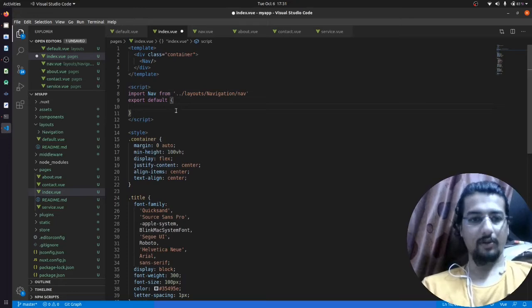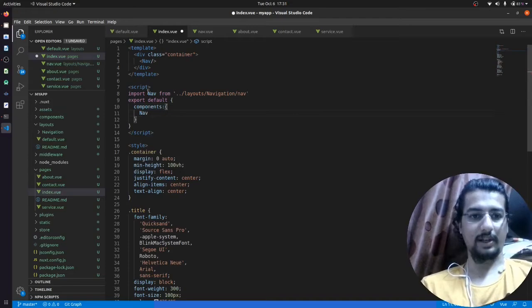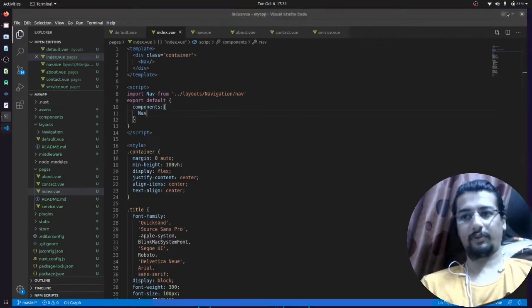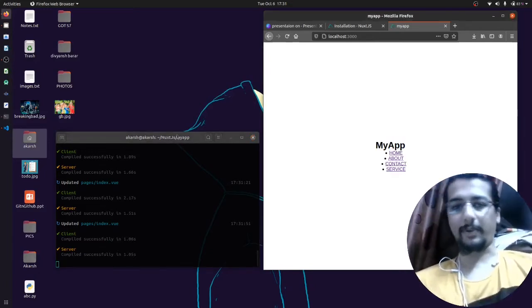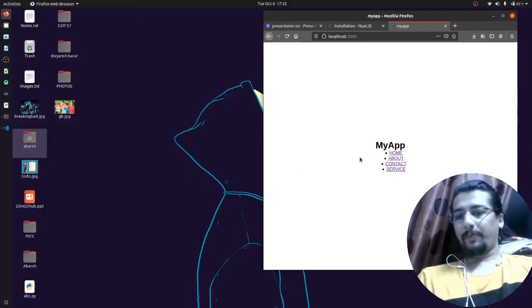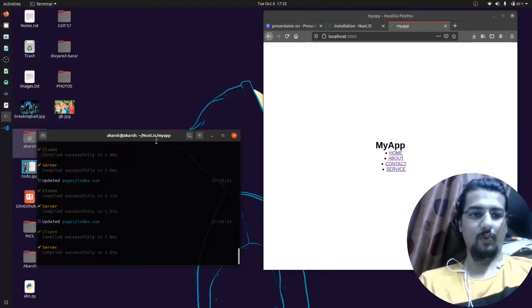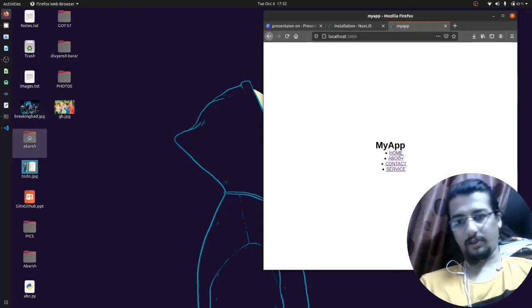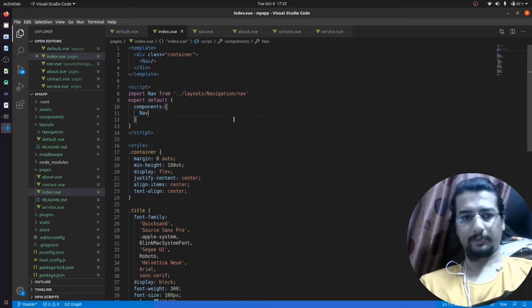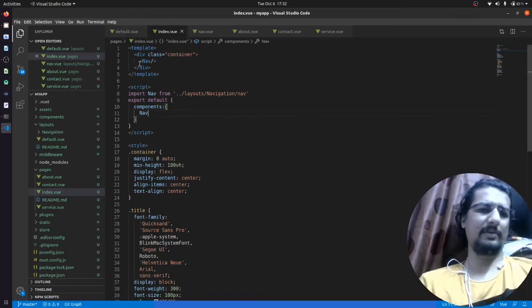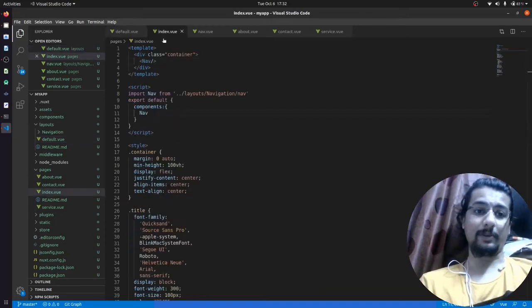Oh sorry, we have to give components, then we have to just call that nav here. We have to save components, then you can see that we have a nav bar here. Okay, so now if we click on the about page, it will take you to the about page. Contact, it will take you to the contact. Service, then it will take you to the service part.